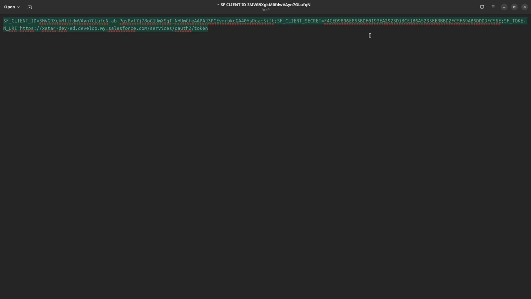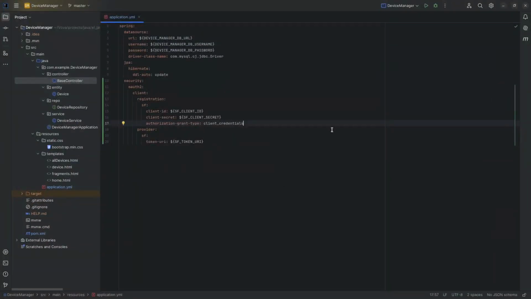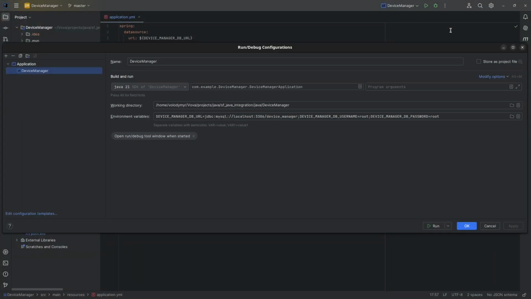Copy these variables, go to IDE, edit run configurations. In the environment variables section, paste our variables. Press apply and then OK.